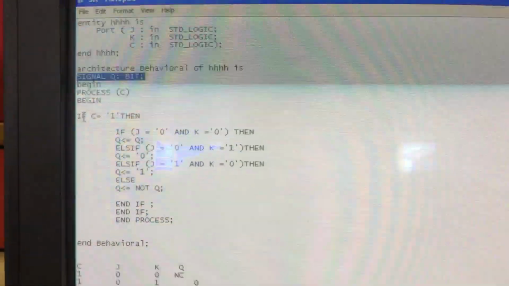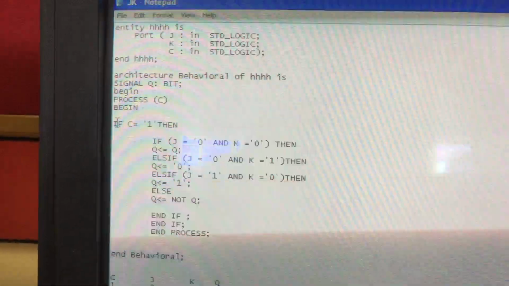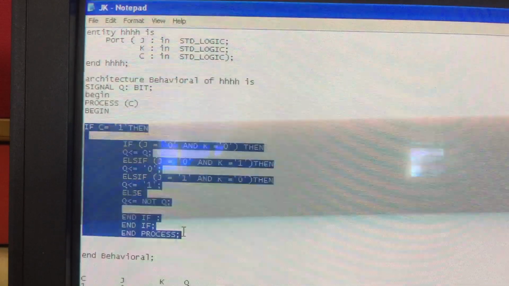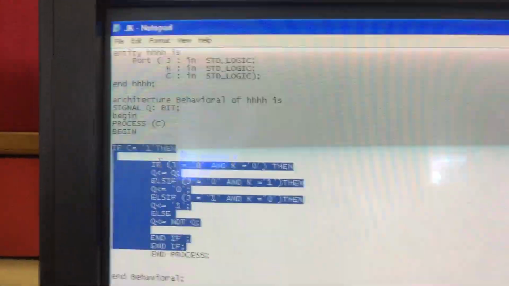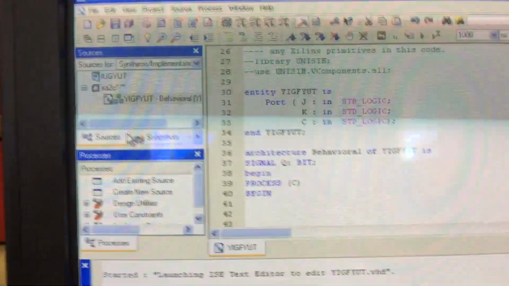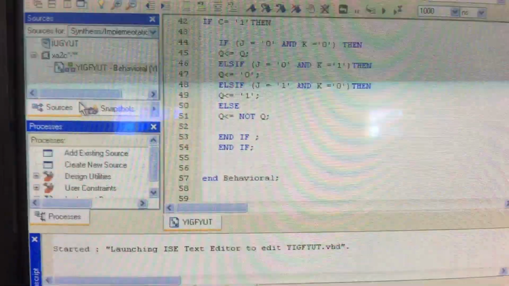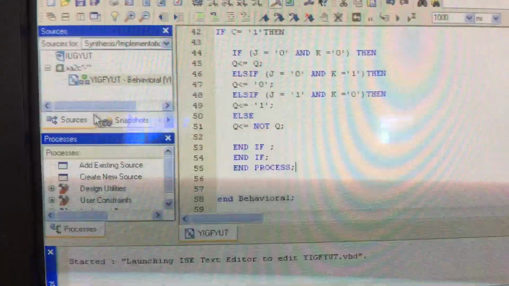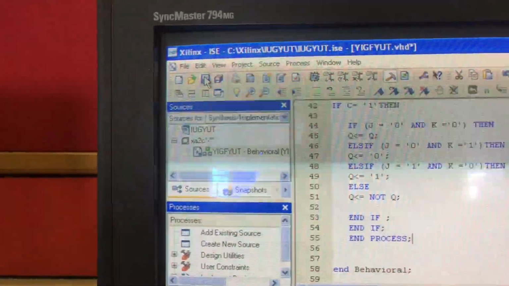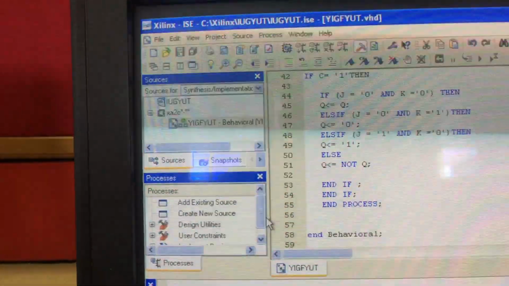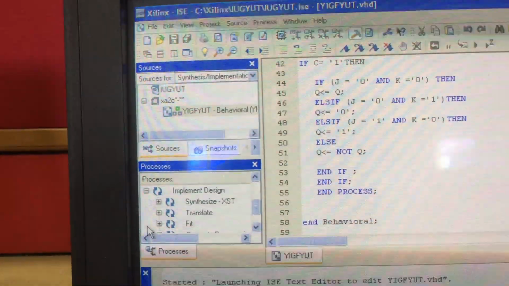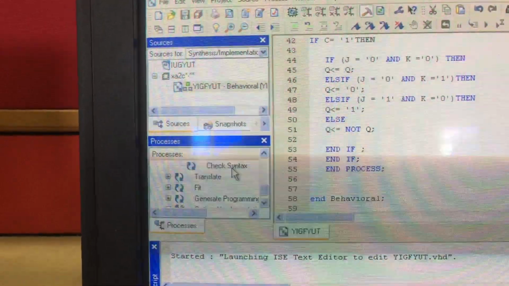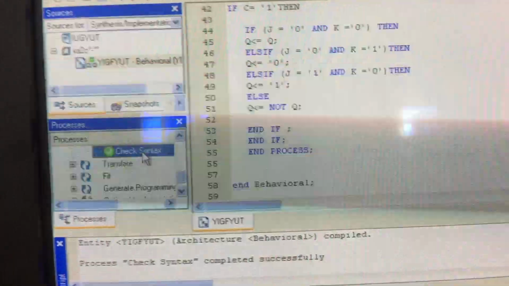Now you type the program. What is the program here? If clock equals 1, copy from here. Everything you need to type till this end process. The last line I could not copy: end process, end with semicolon. Okay, so save, compile, implement design, synthesize XST, check syntax. No error, perfectly working.